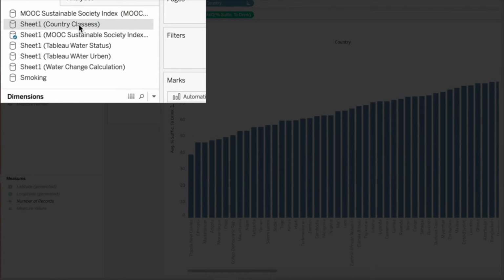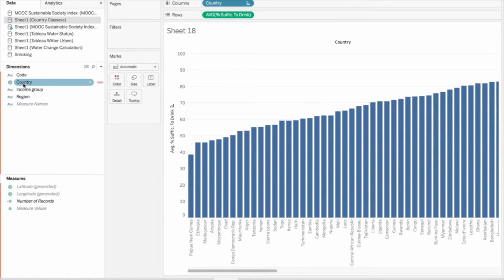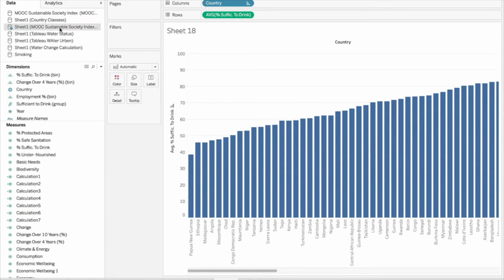We have a separate data set called country classes, which we downloaded from the World Bank website. And in that data set, each country is assigned high income, low middle, or high middle. And luckily, in the World Bank data set, each country is called country. And in our MOOC Sustainable Society Index data set, each country is called country. So since those variables have the same name, Tableau knows that it should give us the option to link the data by this variable that has the same name, country.